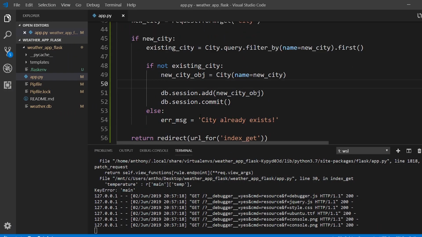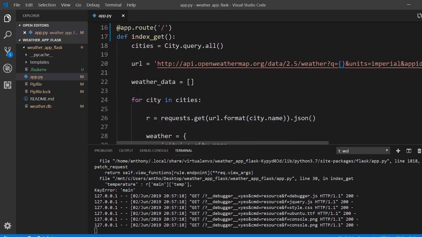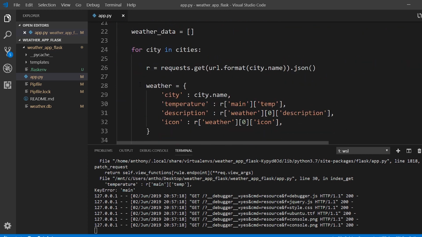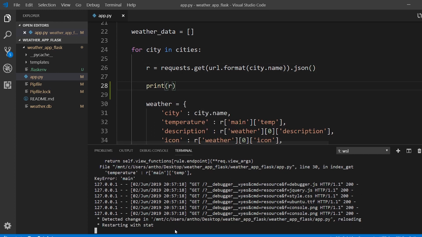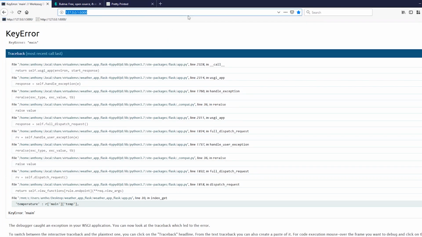So to start, we'll see what the API returns. So in here, inside of my for loop here that goes over the cities, I'm going to print out the results and we'll just inspect it as it happens.